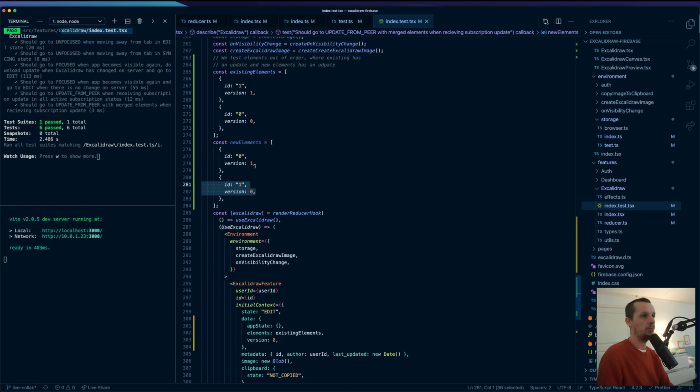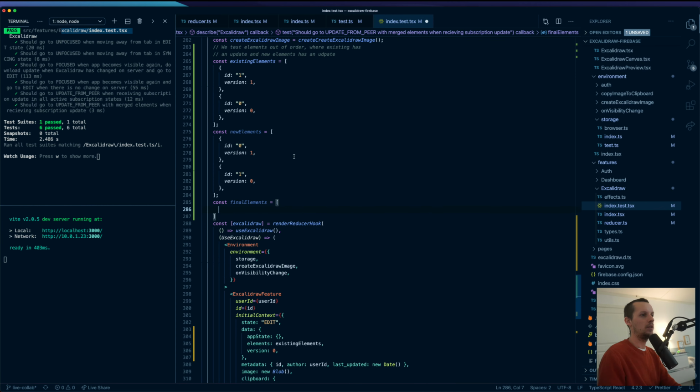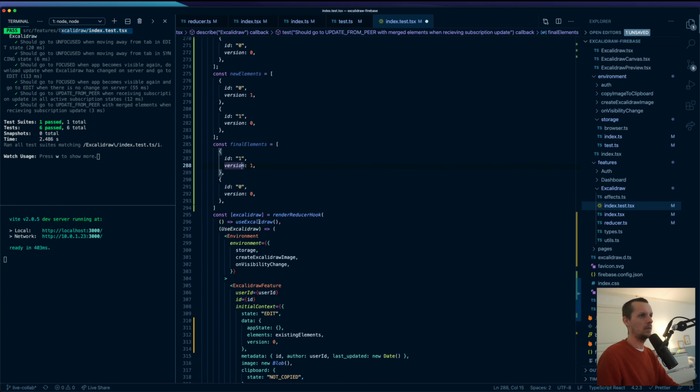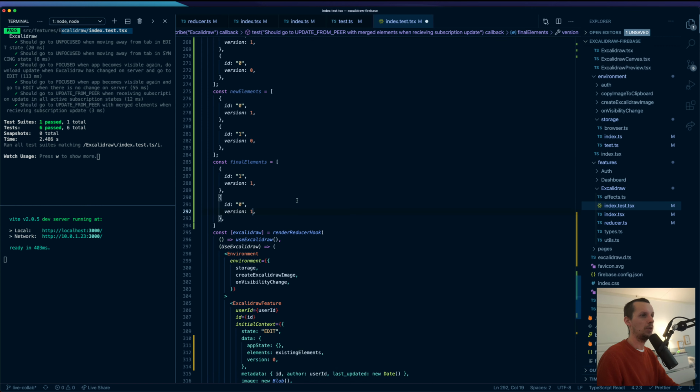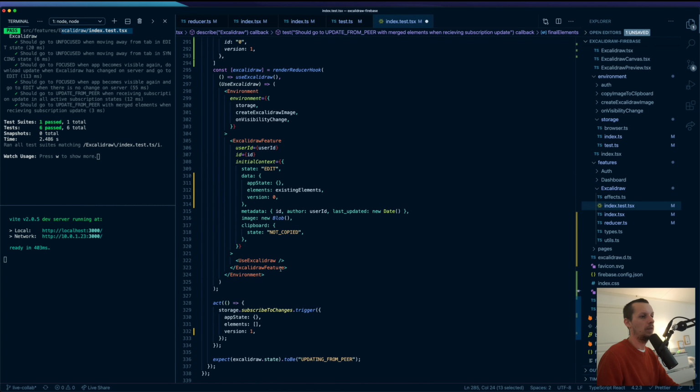So what we should end up with here, the final elements, should be ID 1 and ID 0, where both of them are at version 1, right? So everything should be up to date. Final elements, so that's what we're testing.